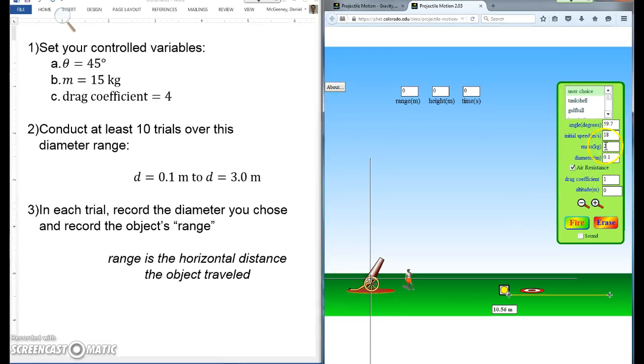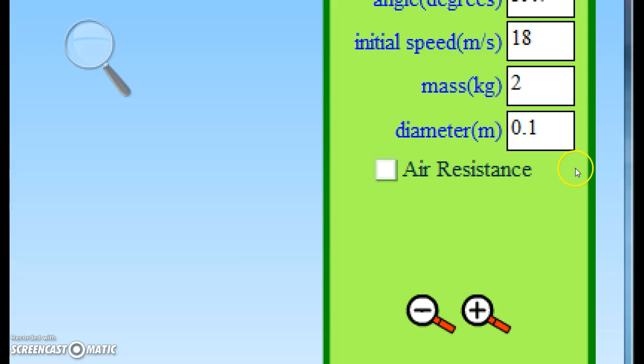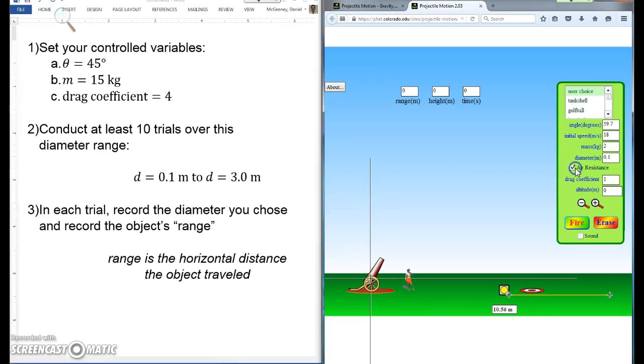Now you have to check the air resistance box the first time that you get to the simulation. Check that air resistance box. There it is. And now you've got some extra values here. We will leave altitude at zero the whole time.